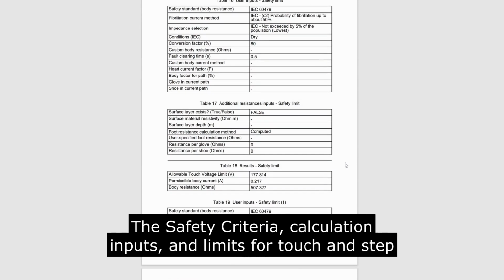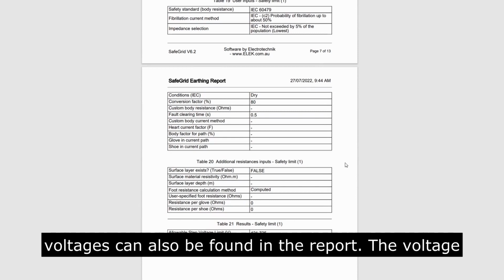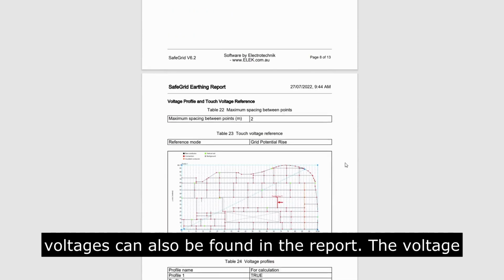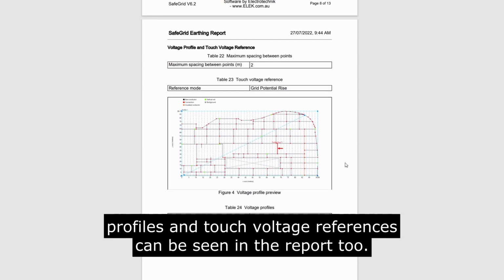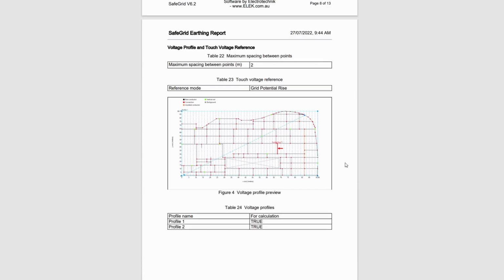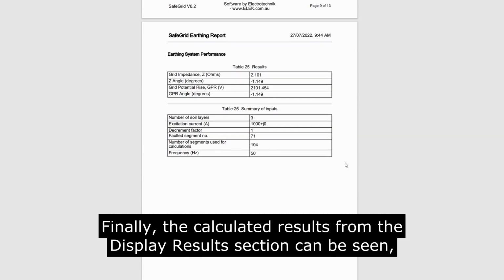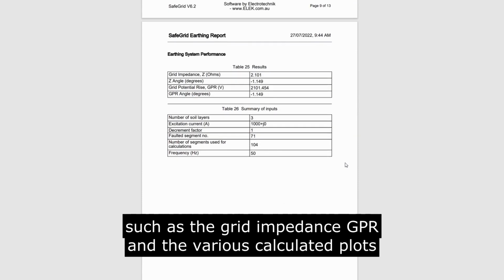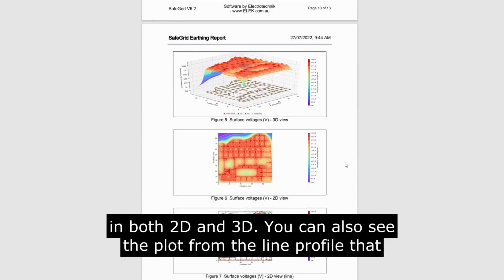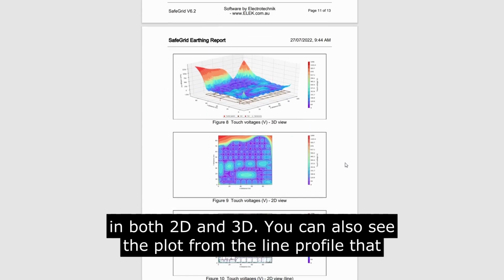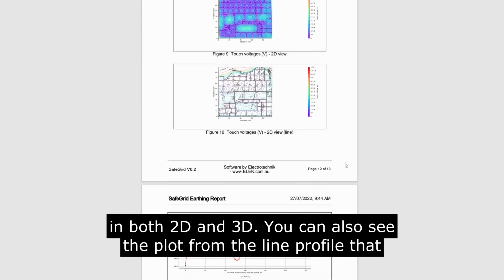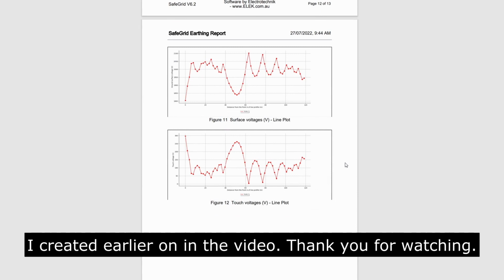The safety criteria calculation inputs and limits for touch and step voltages can also be found in the report. The voltage profiles and touch voltage references can be seen in the report too. Finally, the calculated results from the display results section can be seen, such as the grid impedance, GPR, and the various calculated plots in both 2D and 3D. You can also see the plot from the line profile that I created earlier on in the video.